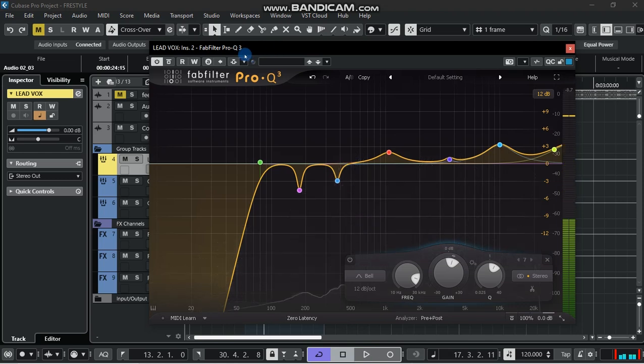So that's why you need to EQ your vocals, so that you can actually take bad frequencies out and boost any frequency that you want. Now let's add a beat.